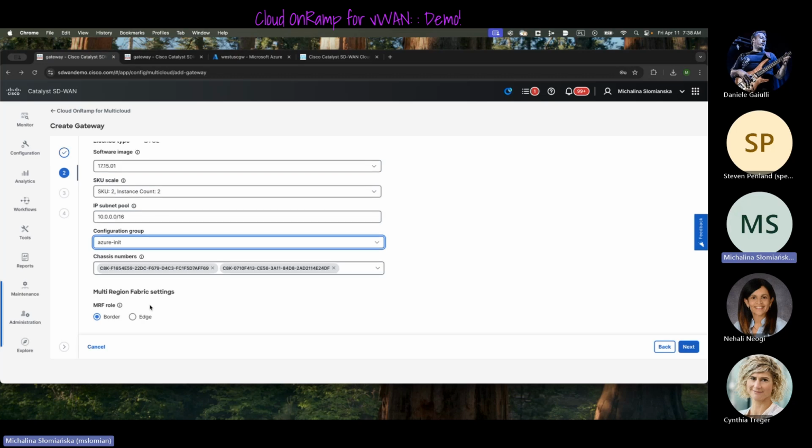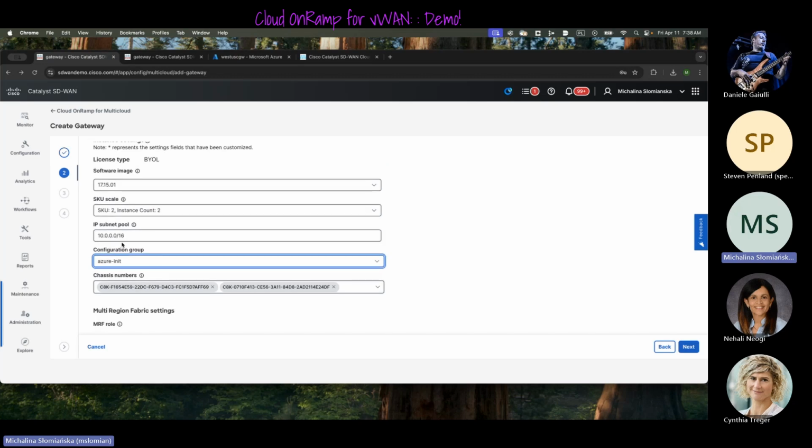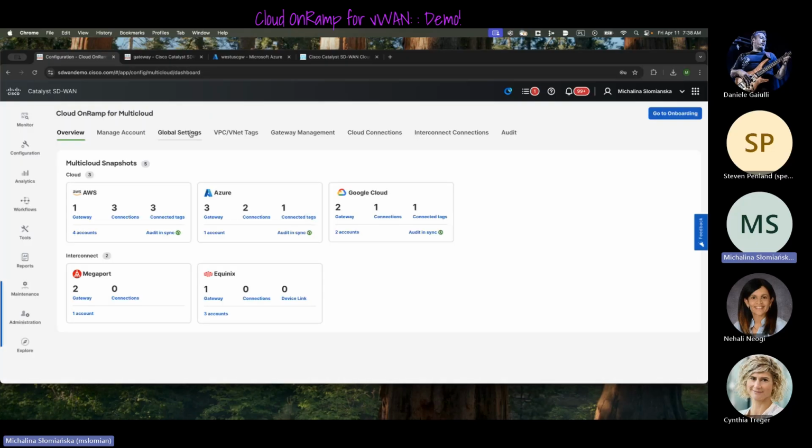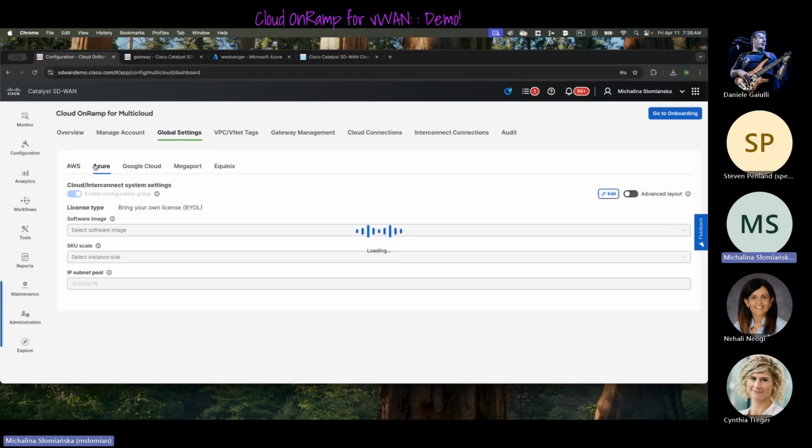Another thing that may be new for some of you is the configuration group. So I was showing configuration group in both scenarios, but this is not the only way to deploy that. When you go to your multi-cloud and global settings, you're going to see that in Azure, I have the enable configuration group.